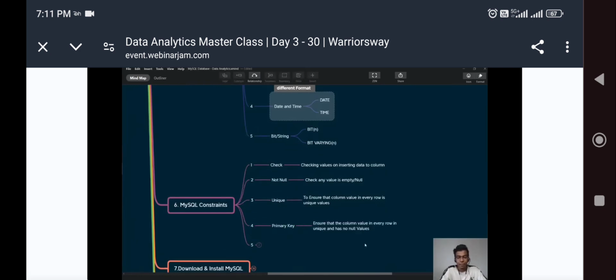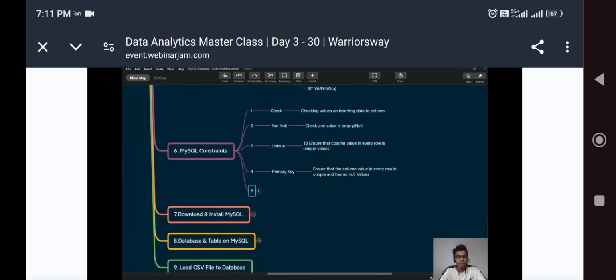And there is a primary key, which ensures that the column value in every row is unique and also has no null value. So it is a next level condition of the unique condition. UNIQUE won't check for null values or empty cells, whereas the primary key will be helpful for checking both uniqueness and that there are no null values. This is the primary key.